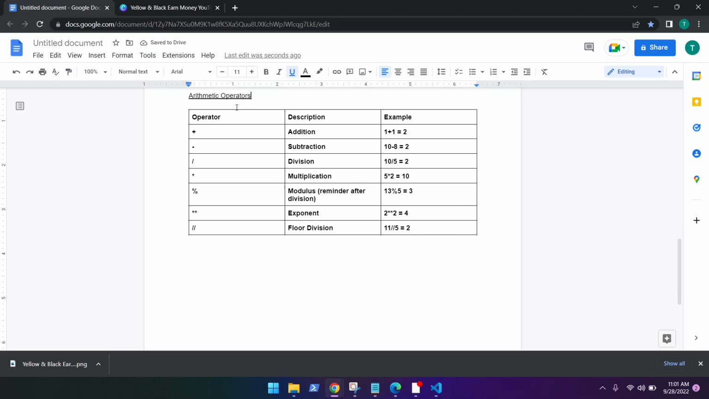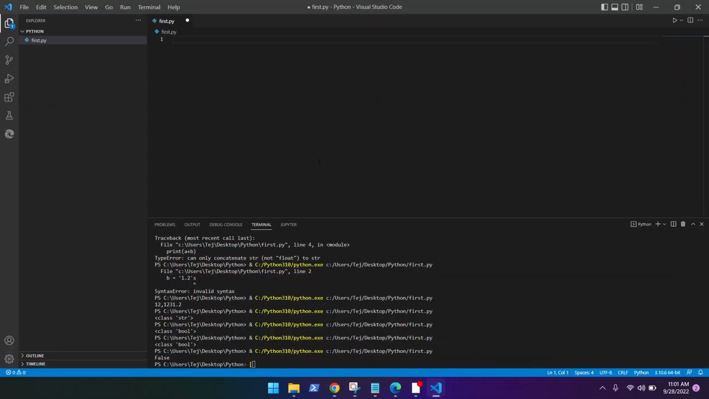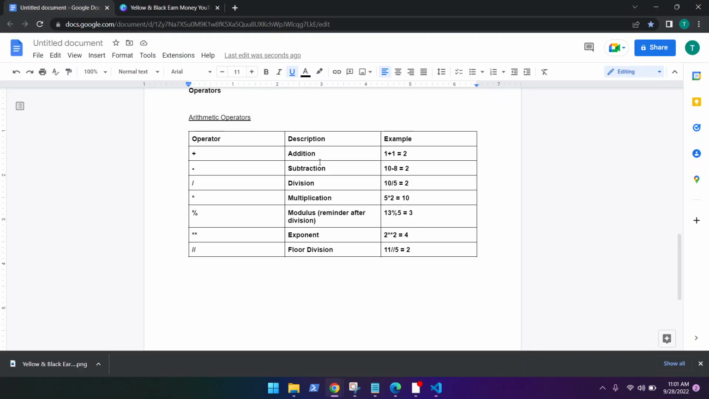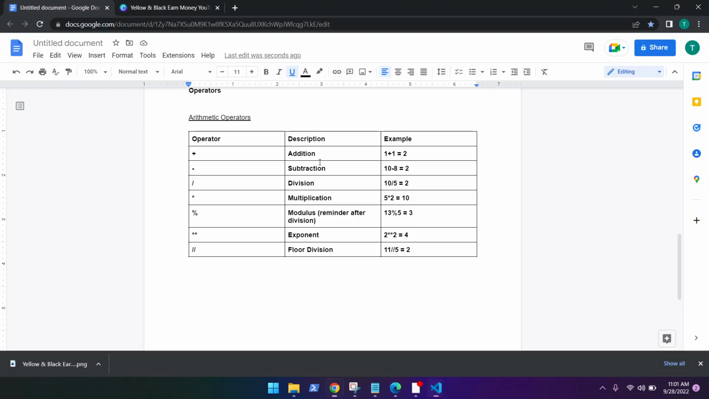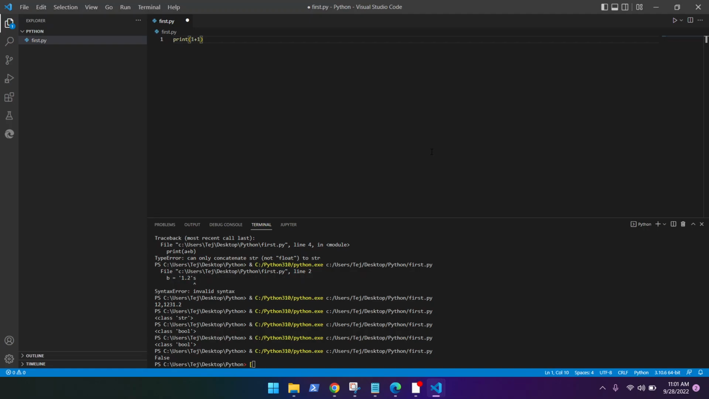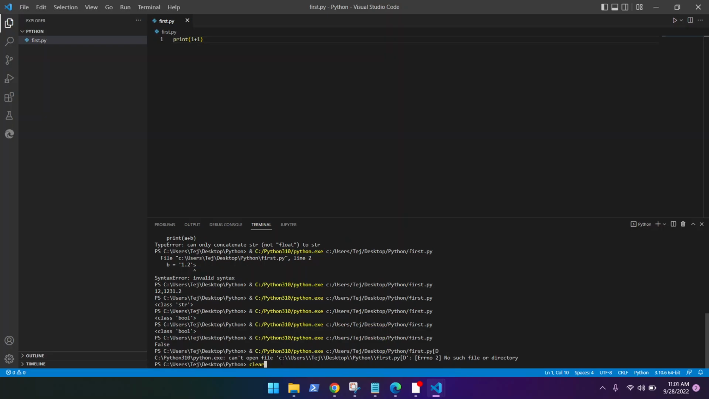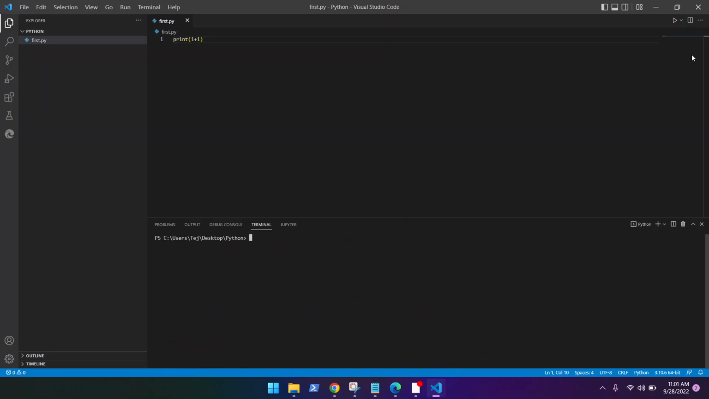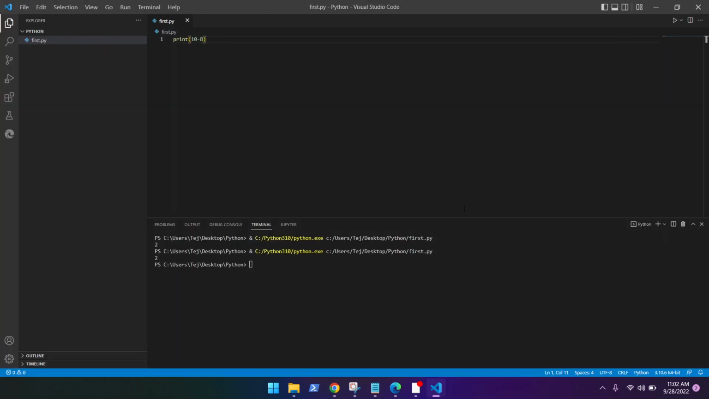Now we will do some programming from it. First of all, it's very simple, so I will not take a lot of time. We will just directly print 1 plus 1. Here you can see 1 plus 1 is equal to 2. Just 1 second. Let me check. Yeah, it is 2. So 10 minus 8, you can see here, 10 minus 8. Yes, it is 2.